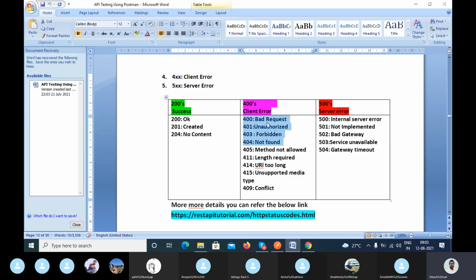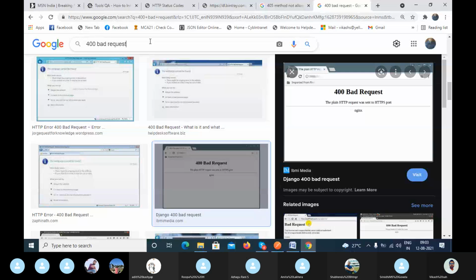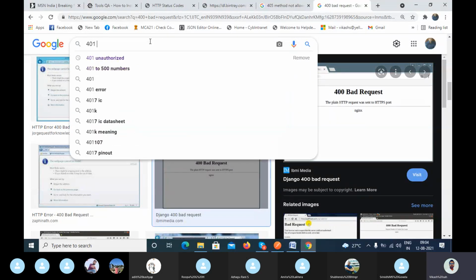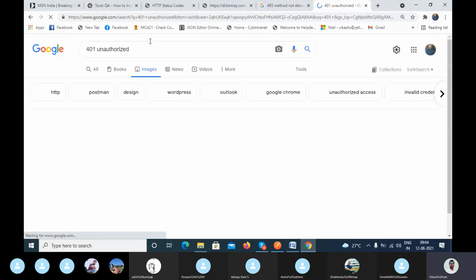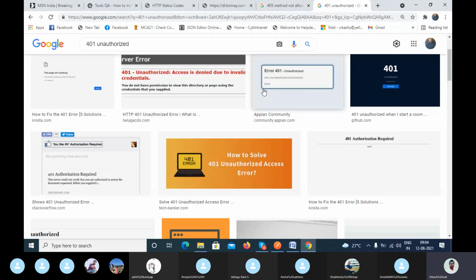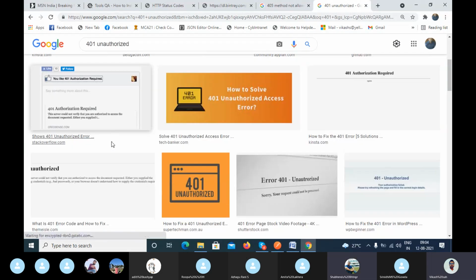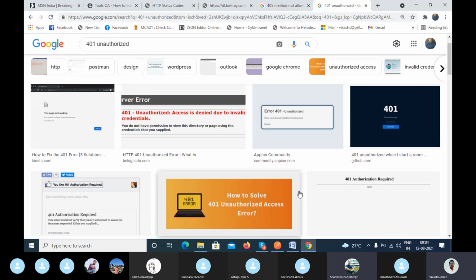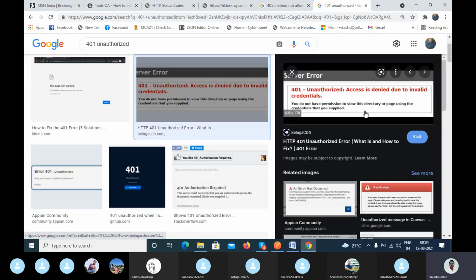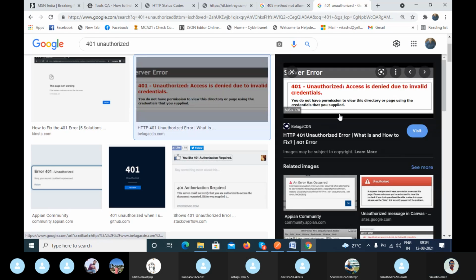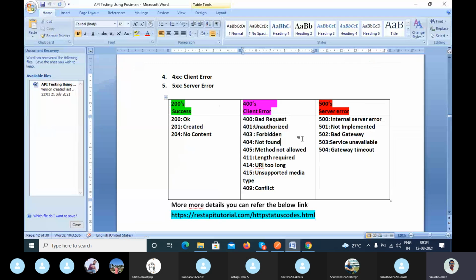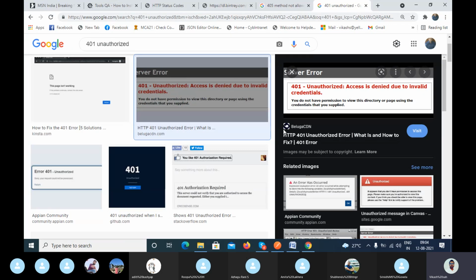Okay, and even 401 also. 401 unauthorized also in the UI. This type of error message, yes, you will face this, right? This type of error message you will get. So that means this type of error I think you have faced. Okay, so that means that you are an unauthorized person trying to do this. And even 403 forbidden also.